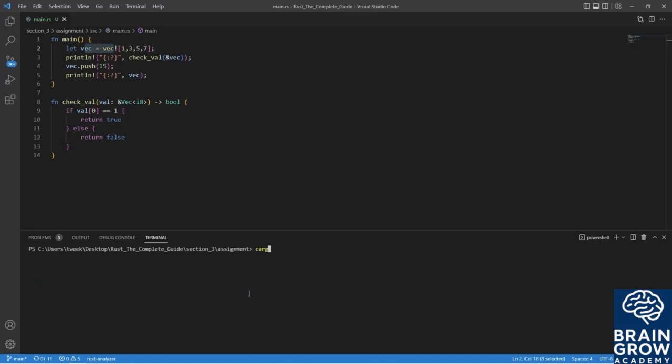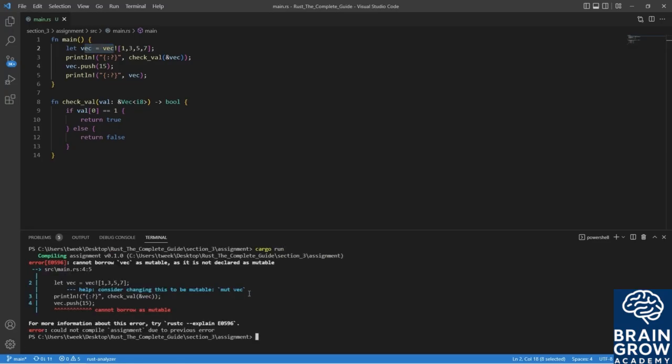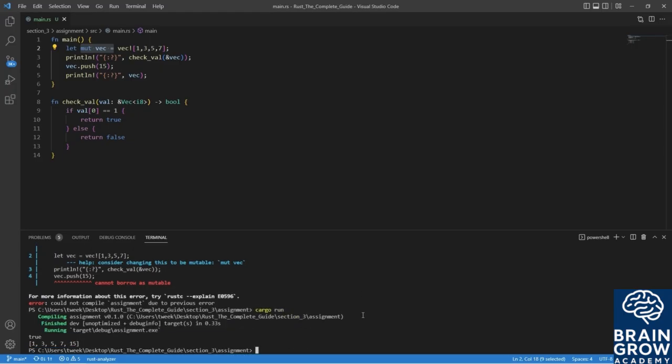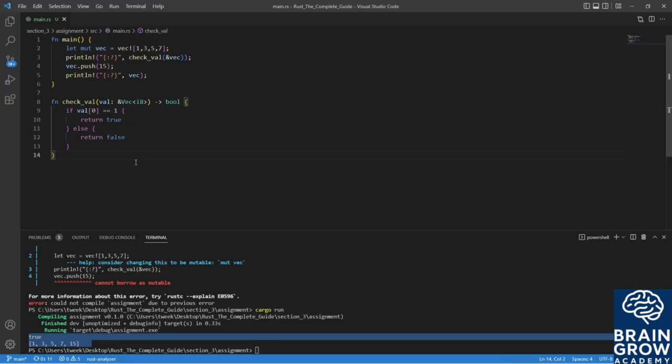So now if we go to run this, it will not execute fine because I forgot the mut keyword. Since we are pushing a value in, we have to make it a mutable variable. And now if we run it, it will execute perfectly fine. And this is a good segue into question 2.